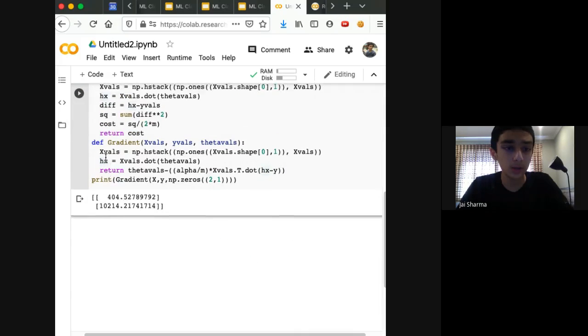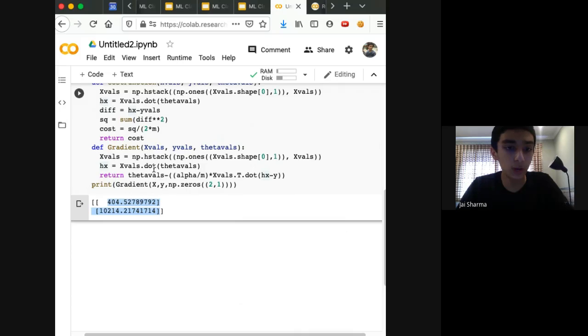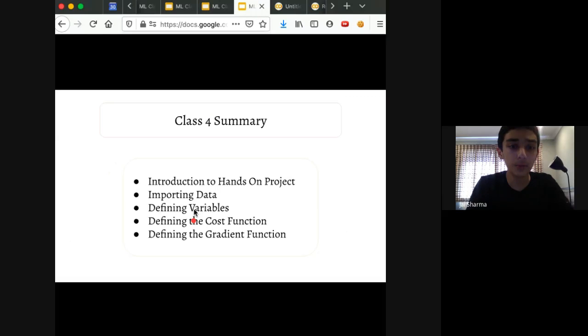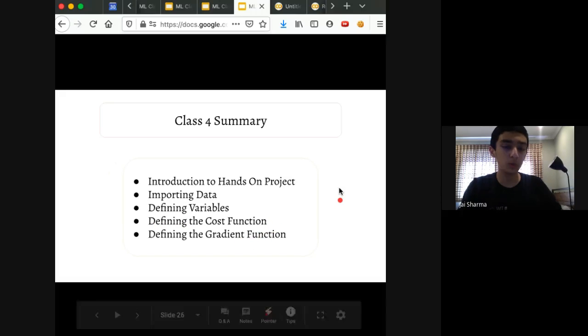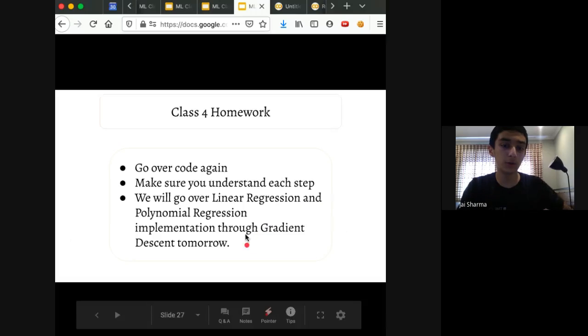So this is telling us to change our theta values like that, okay? And that is how we would define our gradient function. As a summary, first today we just introduced the project, right? So this is basically the end of class. First we introduced the project, and then we imported the data, defined the variables, defined the cost function and the gradient function, which we'll be using tomorrow for gradient descent in linear regression and polynomial regression.